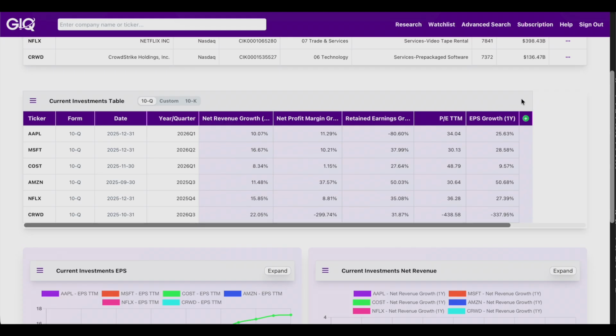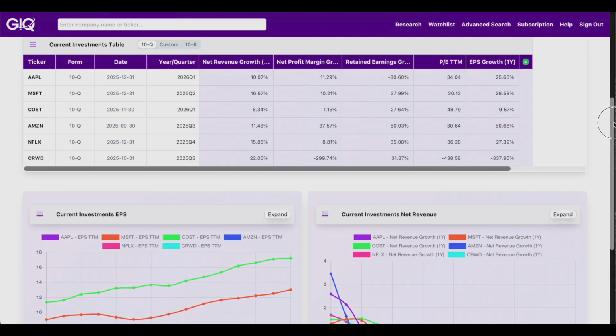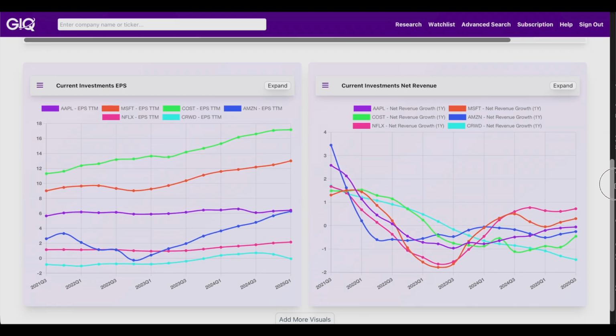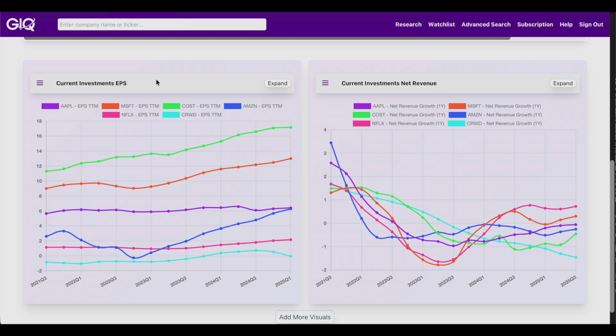Below the table, I visualize the bottom line. On the left, I plot EPS. I am looking for a smooth line moving up and to the right. If I see a stock where the EPS line is flattening out or rolling over, while the stock price is still going up, I know I'm looking at a bubble in my own portfolio, and it might be time to take profits.